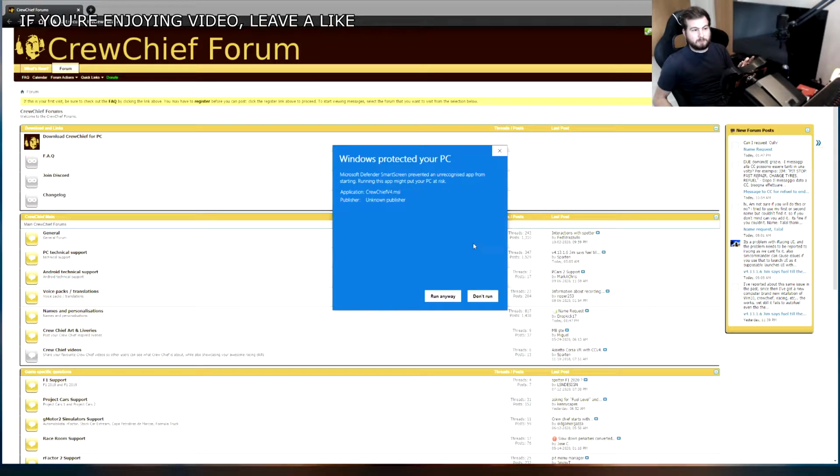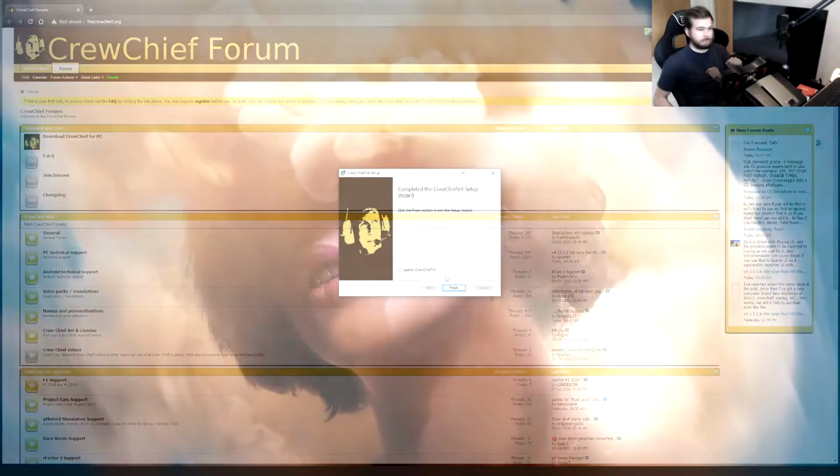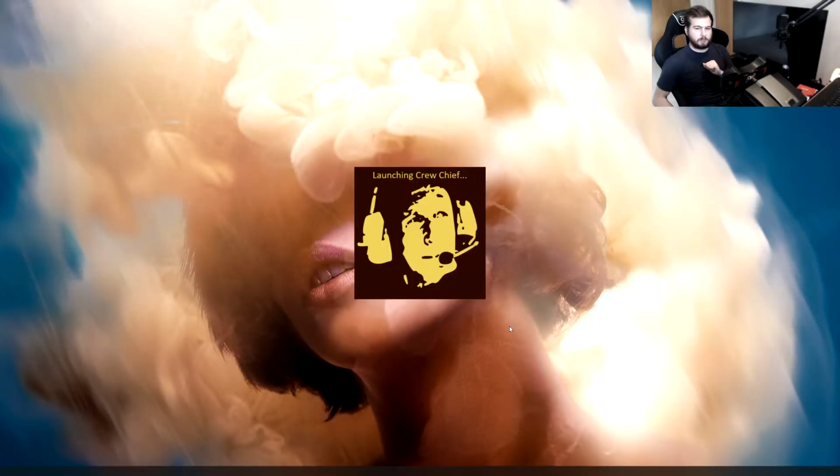If you want to be really safe, you can do a proper scan with any other antivirus or anything like that. You don't have to. It is fine. I promise you. So you'll click run anyway. I already have it installed, so I'm not going to do it again. But run through the steps and it will install for you. And there we go, launch Crew Chief, and it should launch.